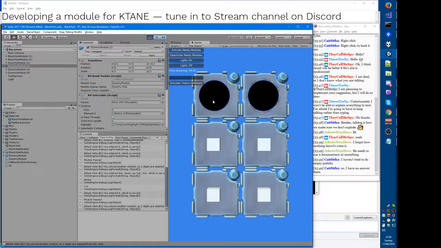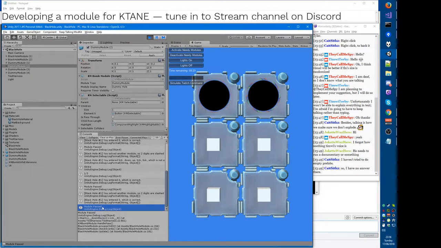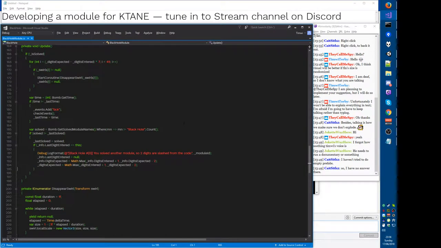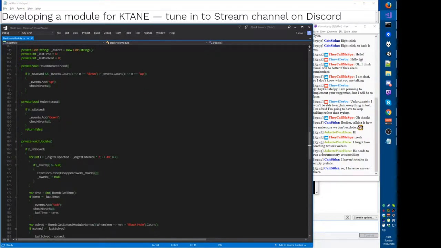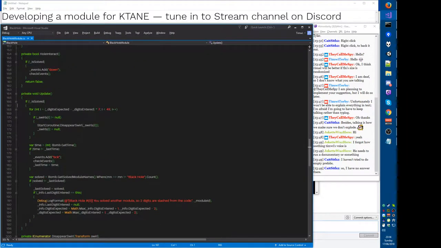Now, if I enter another 0. Not only do the swirls disappear. Oh, the swirls did not disappear. But anyway, the module marked itself as solved, so that's correct. But the swirls still need to disappear. Why do they not disappear? It's because when we mark it as solved, which is here, digits entered is in fact equal to digits expected. Oh, I see. It's because we set is solved to true, and then here inside update that prevents that from being executed. So I'm going to move that above the if so that this still happens.